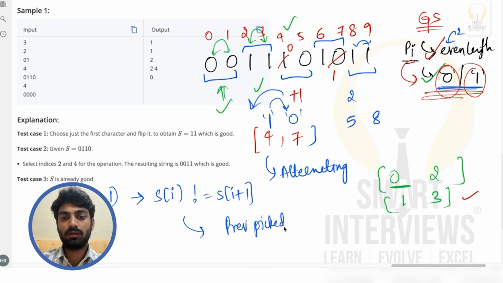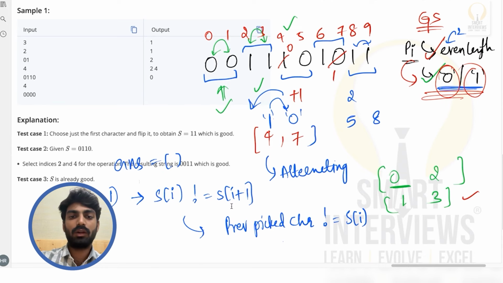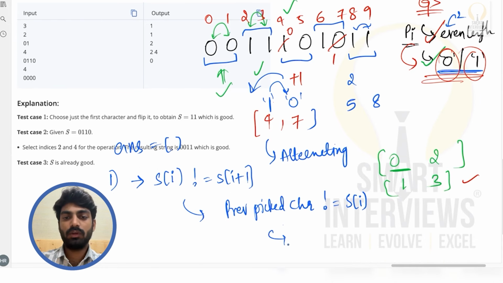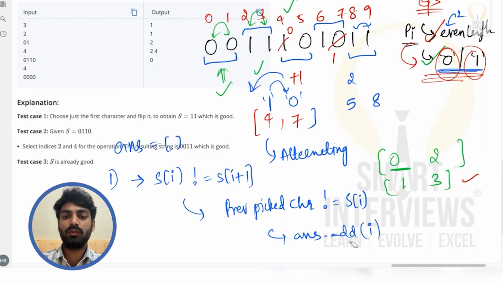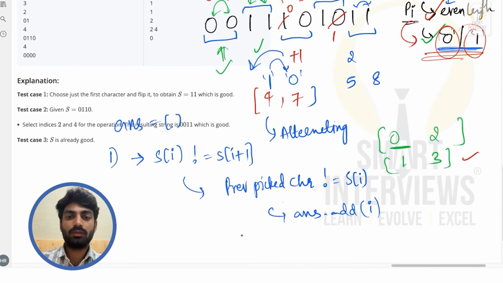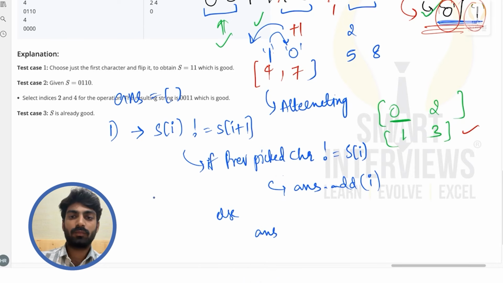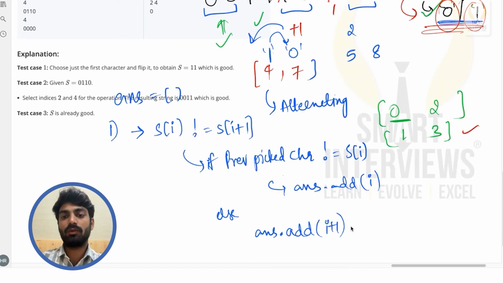So you need to compare with the previously picked character. It should not be equal to, let's say, S of A. If it is not equal to S of A, then we can add it to a subsequence. Let's name it as answer itself, initially empty. So if it is not equal to the previously picked character, then you can simply add this index into your answer array. Or else, you need to add the other character, I plus 1, the next character.